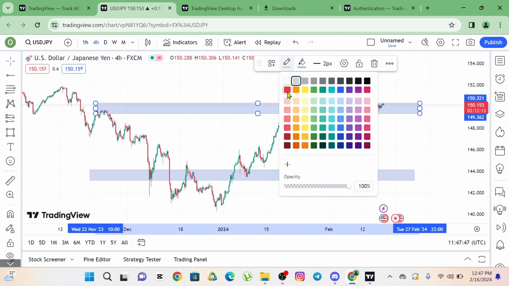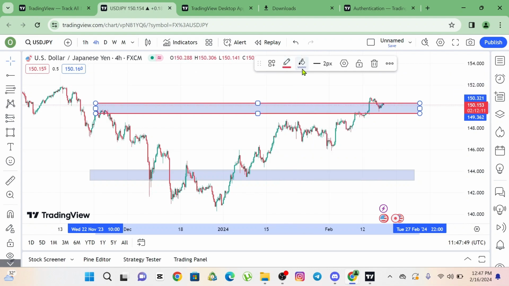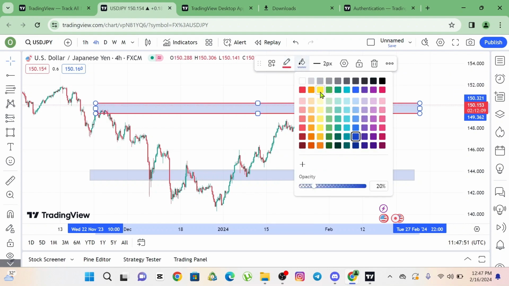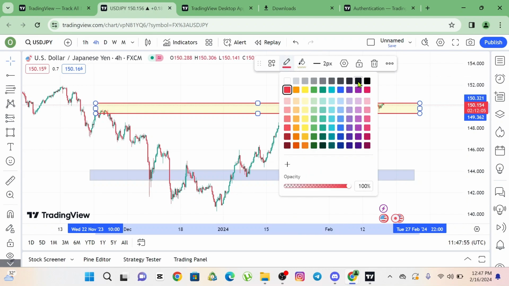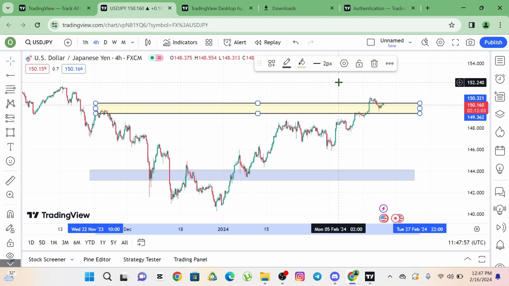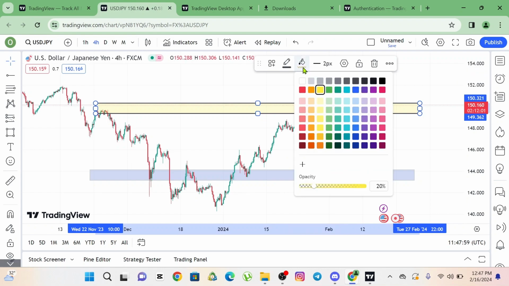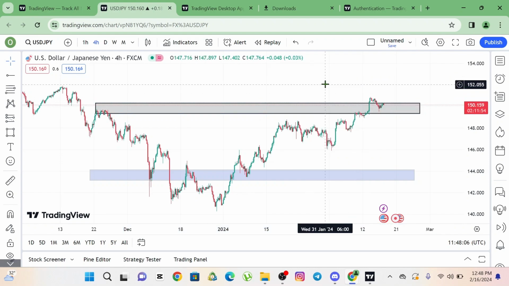If you want the line to be, let's say, red, and if you want the inside to be, let's say, yellow, that is a bad combination. Let's say the line should be something like dark, and inside should be something like this. Okay, so it depends on how you want your chart to look, how you want your levels to look. So just design what suits you most.